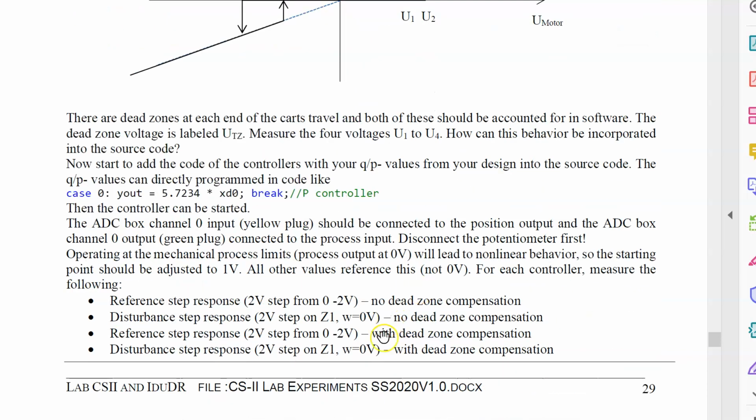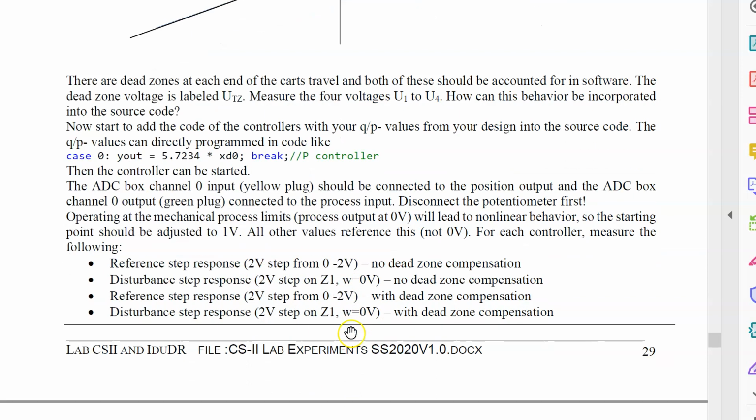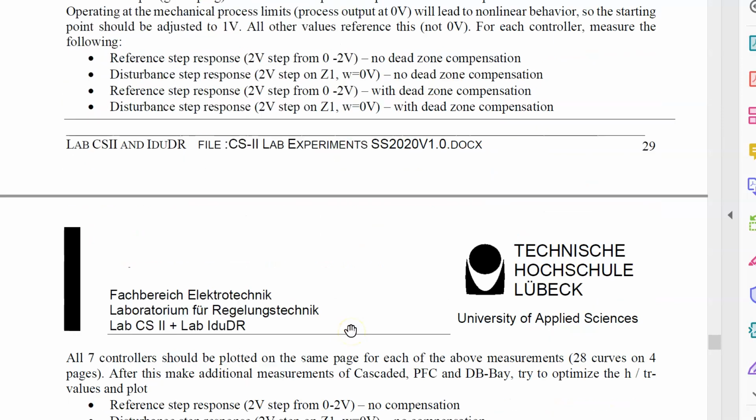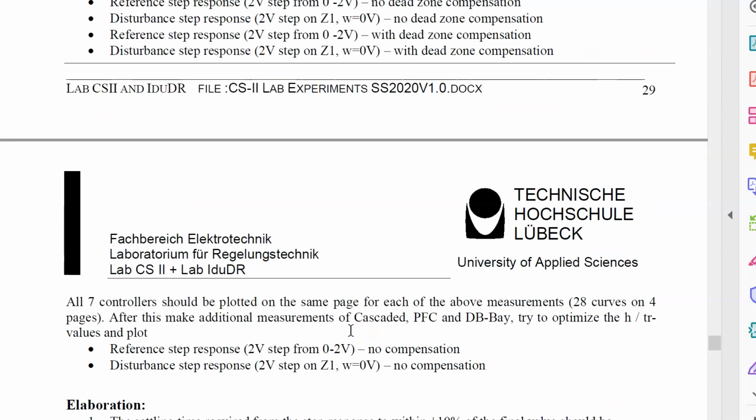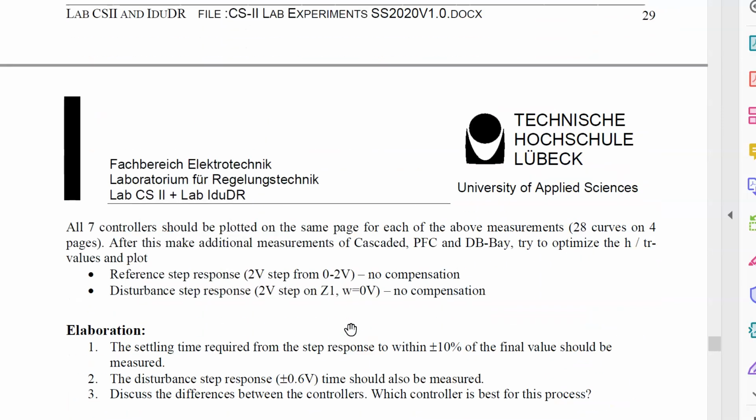Then in the rack and pinion drive, experiment 4, you make a 2 volt step from 0 to 2 volt. In experiment 1, you make a reference step from 1 to 7 volt. So this is different, but you will see this works very good.